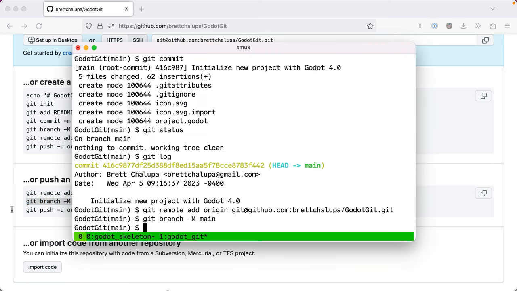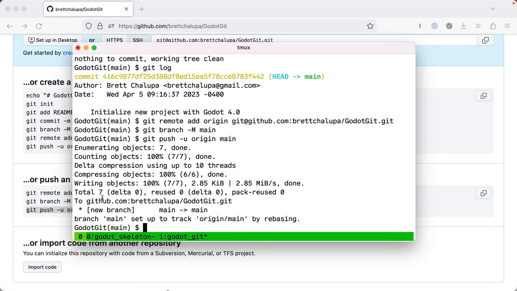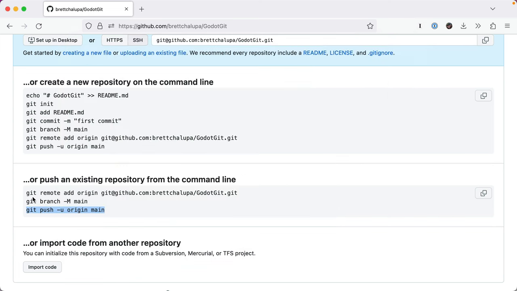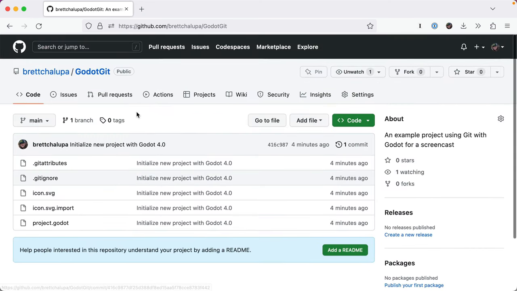This sets the branch to main, and then we push our code. So git push is how we push code to different places. We're gonna push origin, and we're gonna push the main branch to origin. And that's what all that stuff that GitHub gives you here does. And we'll talk more about pushing in a second. So now if you refresh this, now we have our project here.